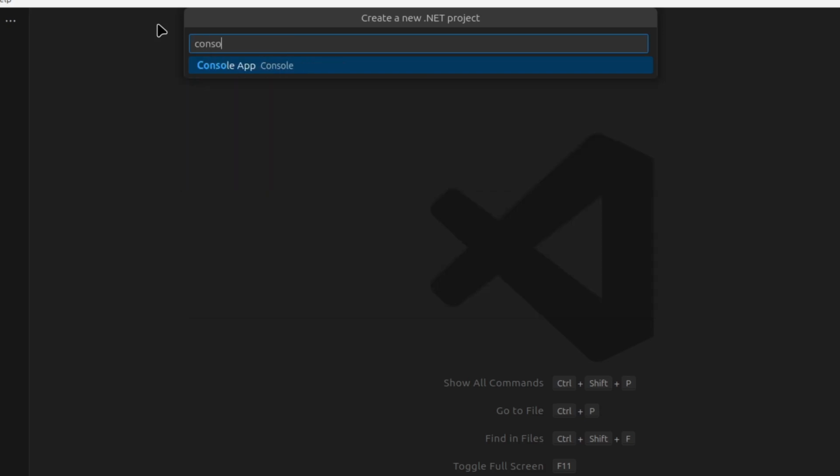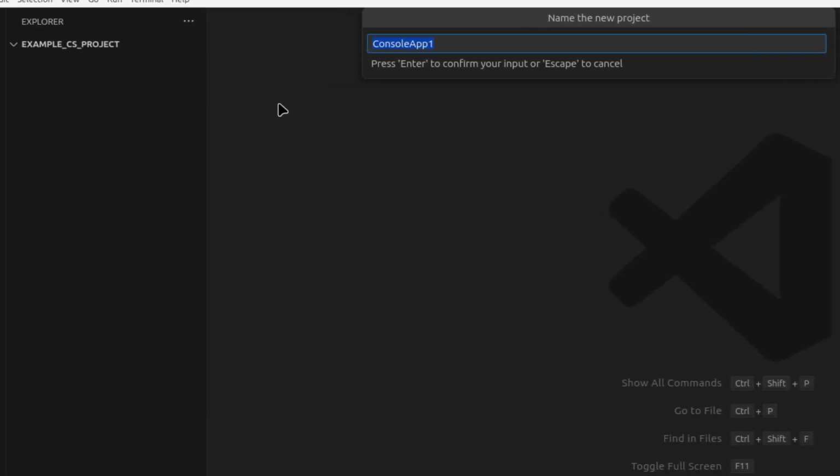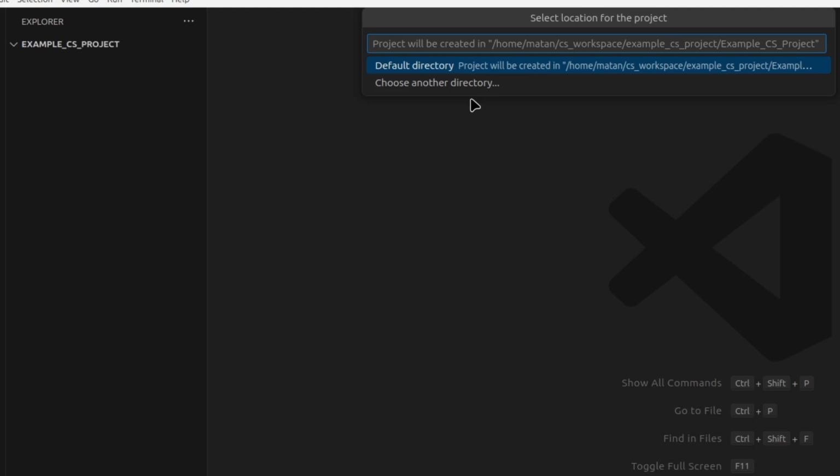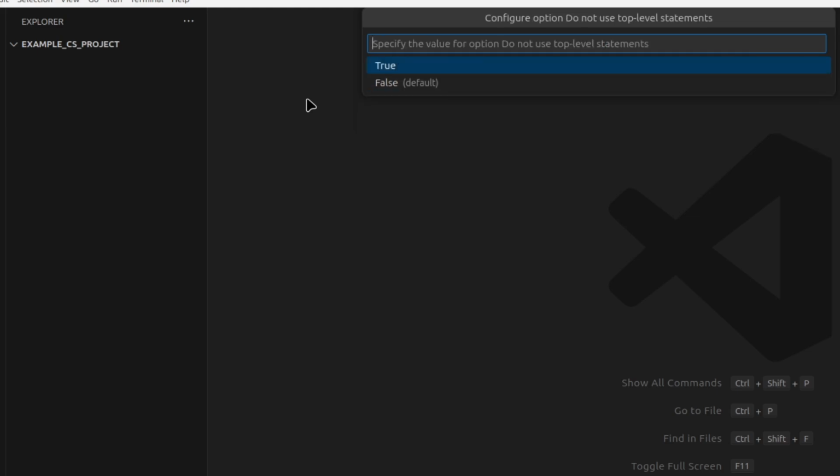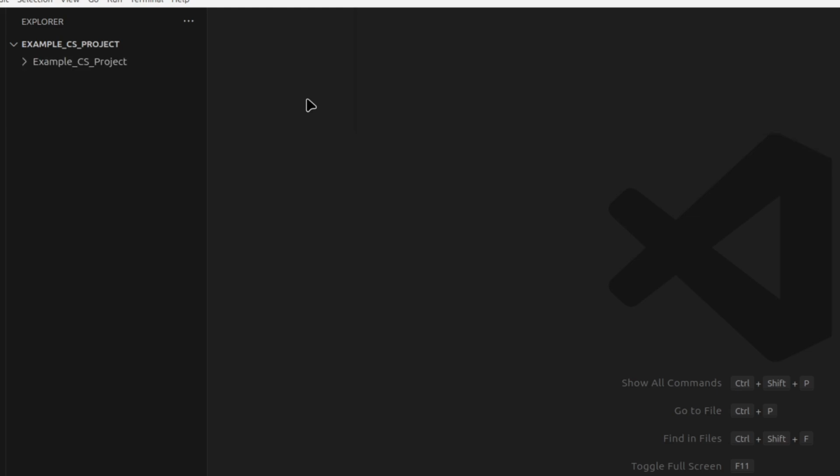For this tutorial, I'll go with a simple console application. Next, you'll give your project a name. Following common conventions, I'm naming the project and solution after the folder I just created. Select the default directory, and you'll see additional options. For example, you can choose whether to disable top-level statements. However, I'll stick with the defaults.